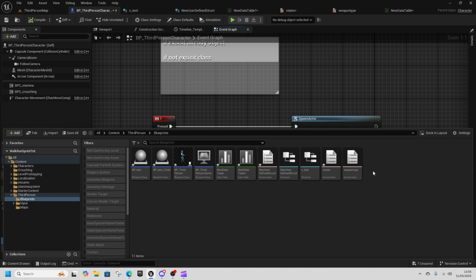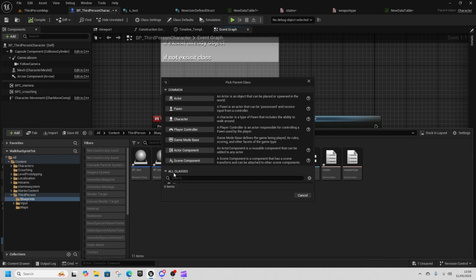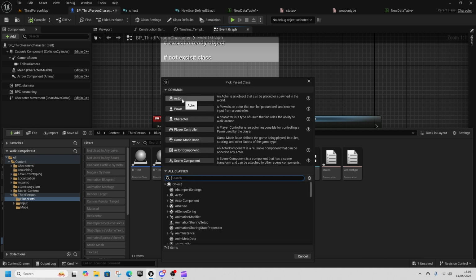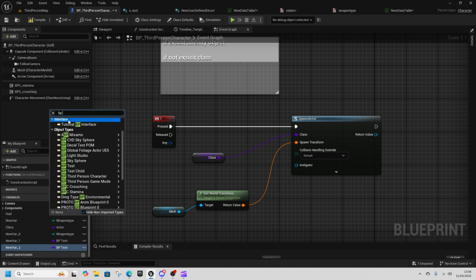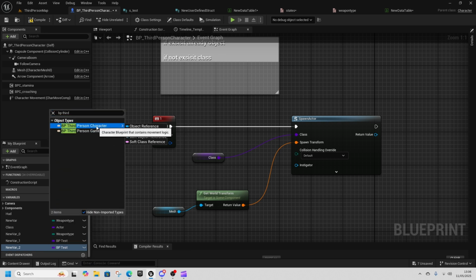A class variable. If we right click and type in blueprint class, we have all of the blueprint classes that we can make, and all of these have the option to be class variables or object references. So if we come into our character, we can create a new variable and we'll make it BP third person, and we can see we have object reference and class reference. You should use object reference if the thing already exists in the level, and class reference if it doesn't exist.